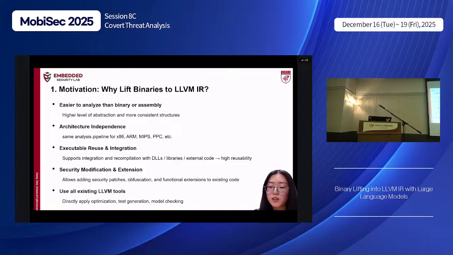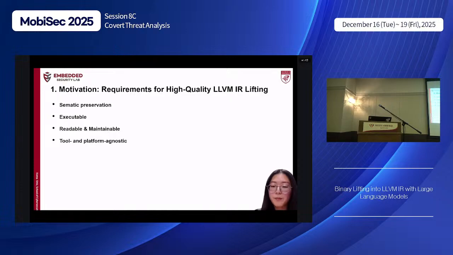Fourth, it is good for security fixes and feature changes. We can patch, obfuscate, or add a few features directly at the IR level. Finally, we can use the whole LLVM ecosystem. We can reuse many LLVM tools such as optimization, test generation, and model checking.